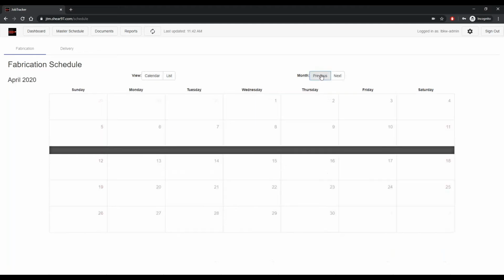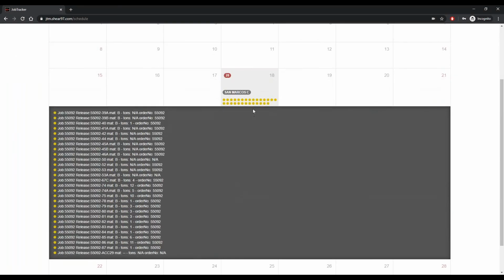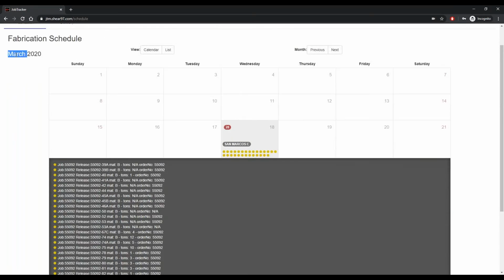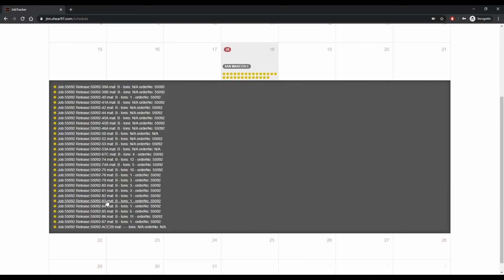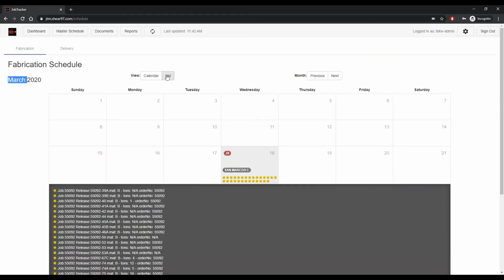You can tab through the months. See, we have a very busy day on the 18th, or rather, we had a busy day on the 18th in this test data.